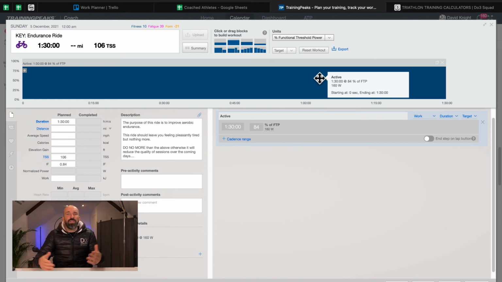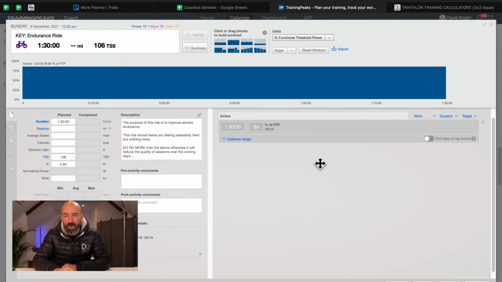Or we'll say, if you're riding outside, clearly you're going to have hills, you're going to have junctions, so the power's going to be up and down. Try and average around about 160 and keep it nice and steady. Sorry, 160 or whatever your average is. This is obviously the example we use in the video. All right, nice and steady.